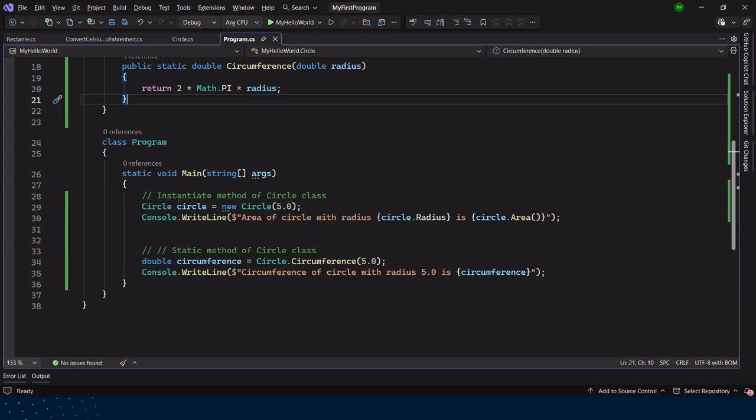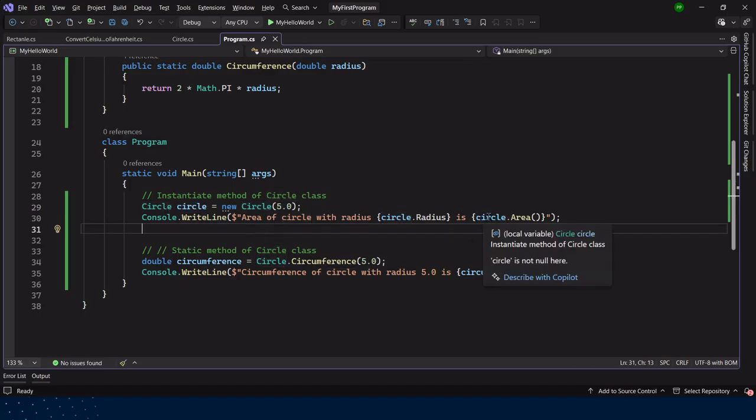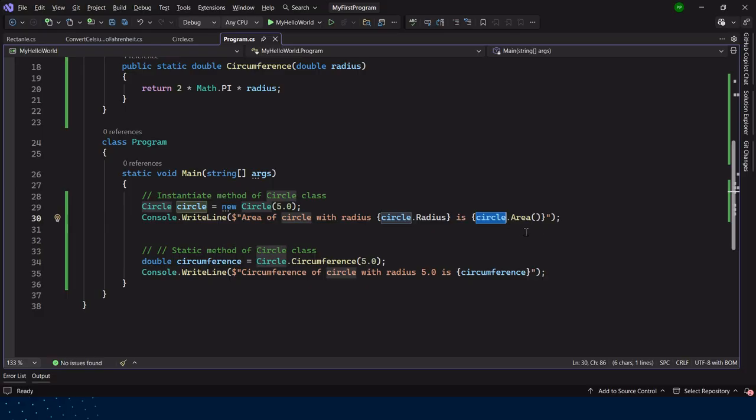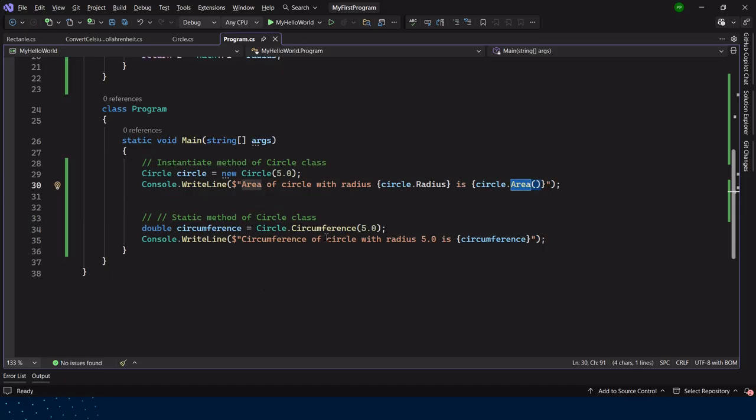Now if you go to the program, you can create an instance. How can we create an instance? I provide the class name, then the object equal to new Circle, and in this way you can create an object. Here you can call this Area method with the help of this object, like circle dot Area. This is called an instance method. But in the case of the static method, Circumference, to call it you need the class name itself. So class name dot Circumference, and then you can pass the radius. This is the circumference, and you can print it.